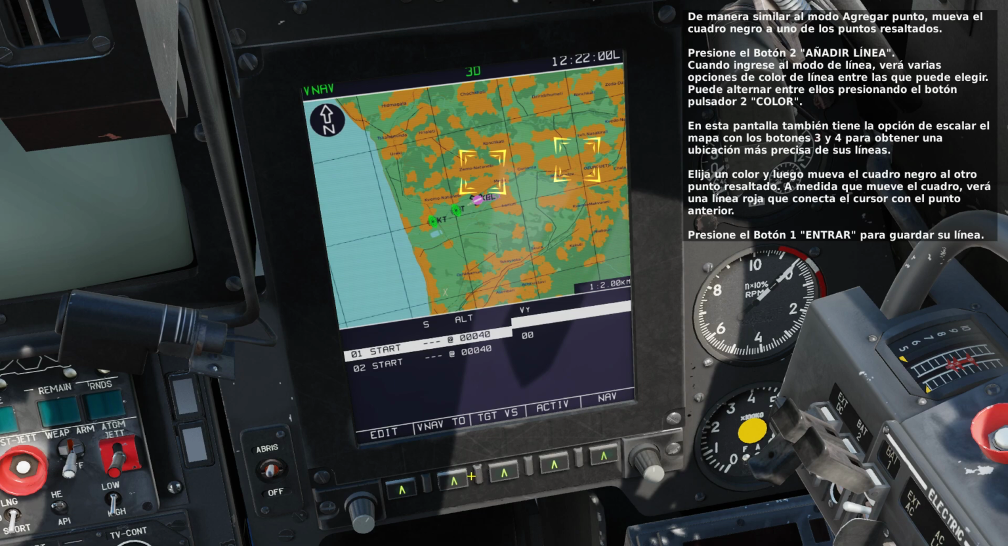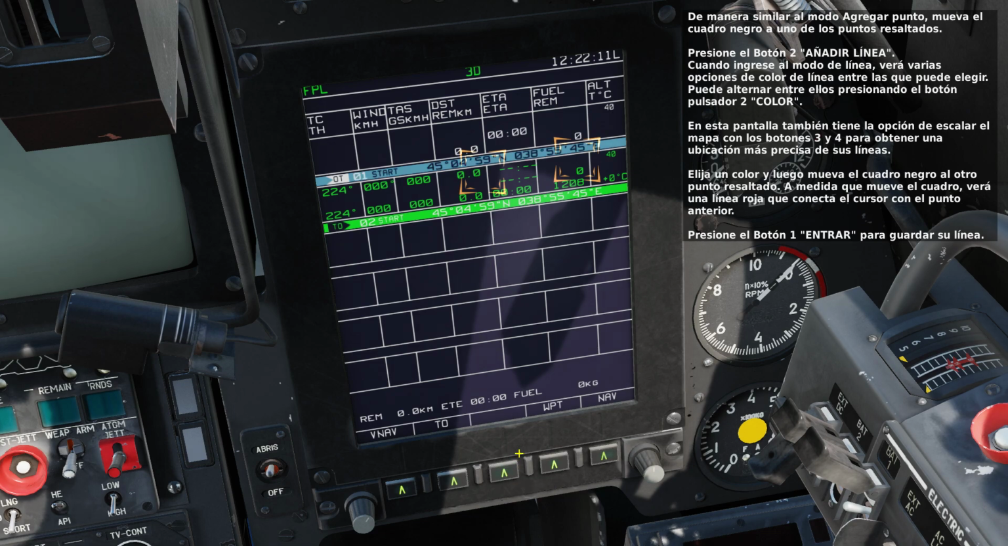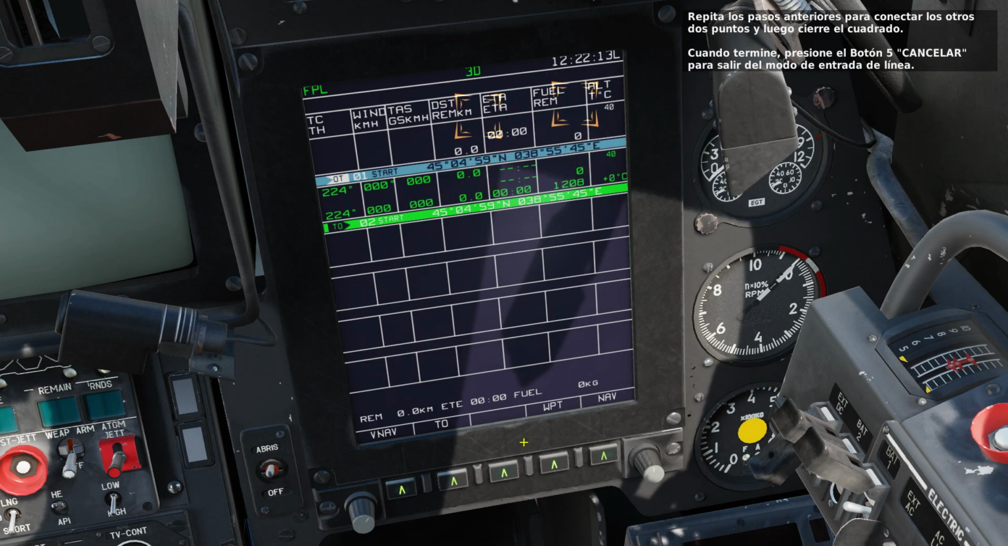Choose a color and then move the black box to the other highlighted point. As you move the box around, you will see a red line connecting your cursor to the previous point. Press push button 1 enter to save your line. Repeat the previous steps to connect the other 2 points and then close off the square. When you are done, press push button 5 cancel to exit the line entry mode.